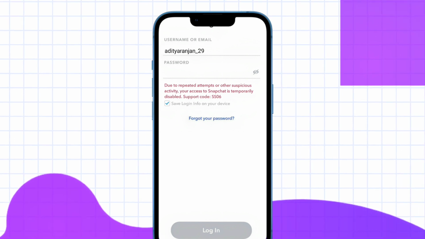Step 4. Restart your device. A simple yet effective troubleshooting step is to restart your device. This can help clear any temporary glitches or conflicts that might be causing the error. Give it a try and see if the SOS06 code disappears.